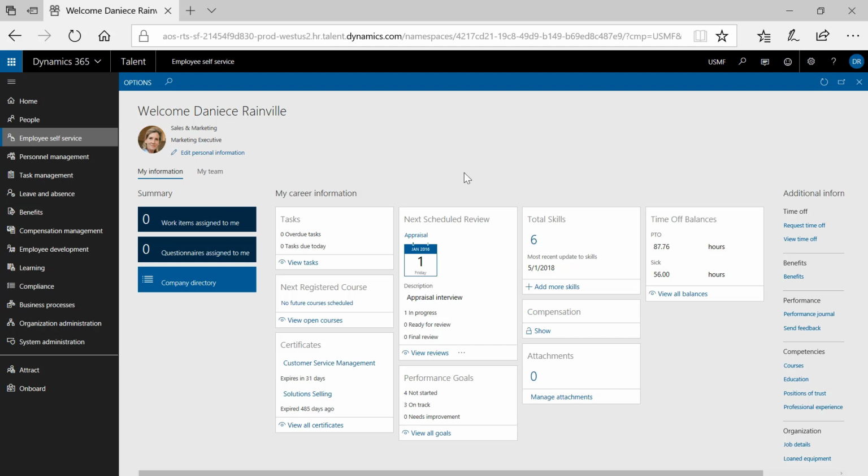In the My Information tab in the My Career Information section, you can see that we have an attachments tile that currently has 0 attachments. If we want to add an attachment, we can click Manage Attachments.